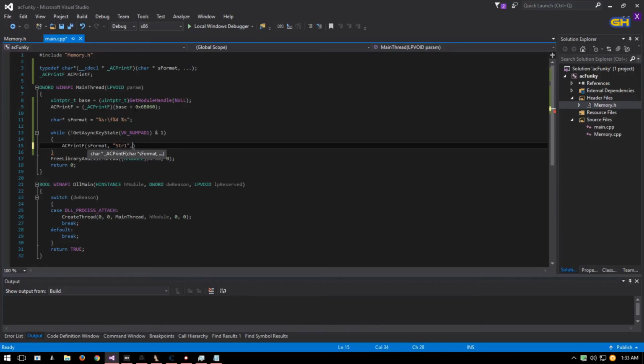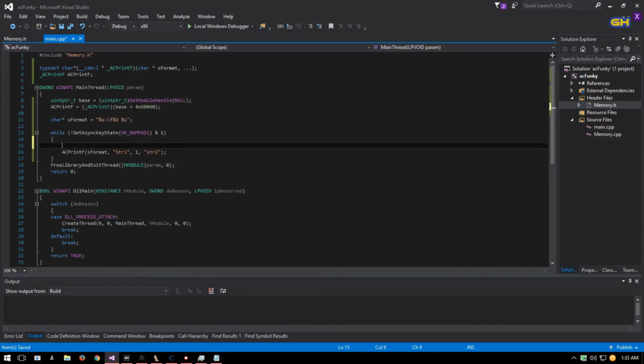String 1. Alright, just some simple test code. Actually, let's wrap this around. I don't want this. That was dumb. Alrighty, cool. Thankfully, I caught that now.